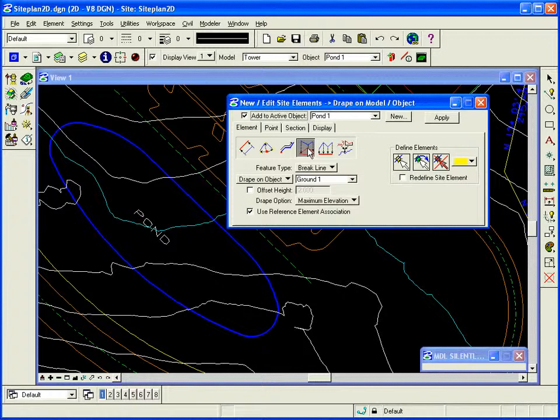We're actually going to use the same tool we used before, drape on model/object. So calculate the elevation of this blue shape based on a ground surface, but I also want to lower it -4 feet. So we're going to find the lowest point, in this case the minimum, and drop it 4 feet. So my pond is actually going to have a flat bottom set 4 feet below grade at the lowest point.